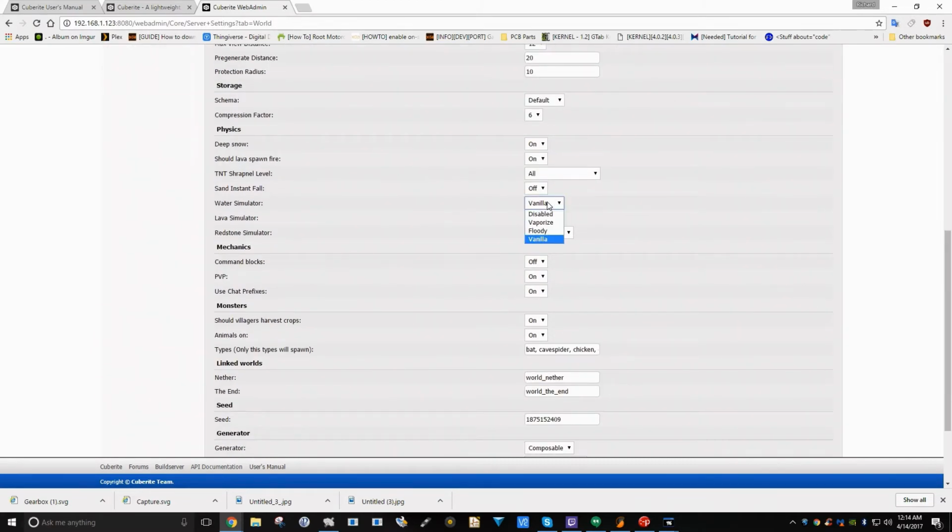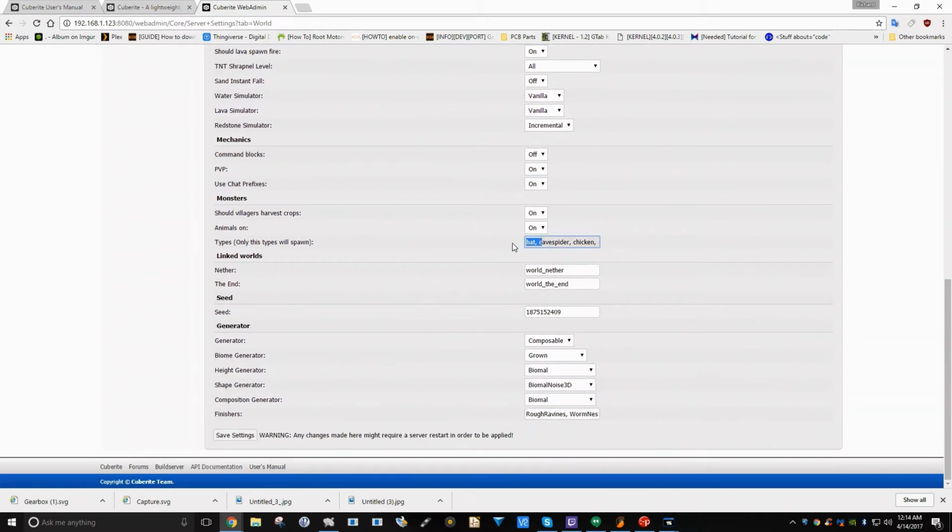I do advise you not to switch water to vaporize and lava to vaporize, because oh my god, the lag it will cause. But if you want to have some fun, try it out and see what you think.